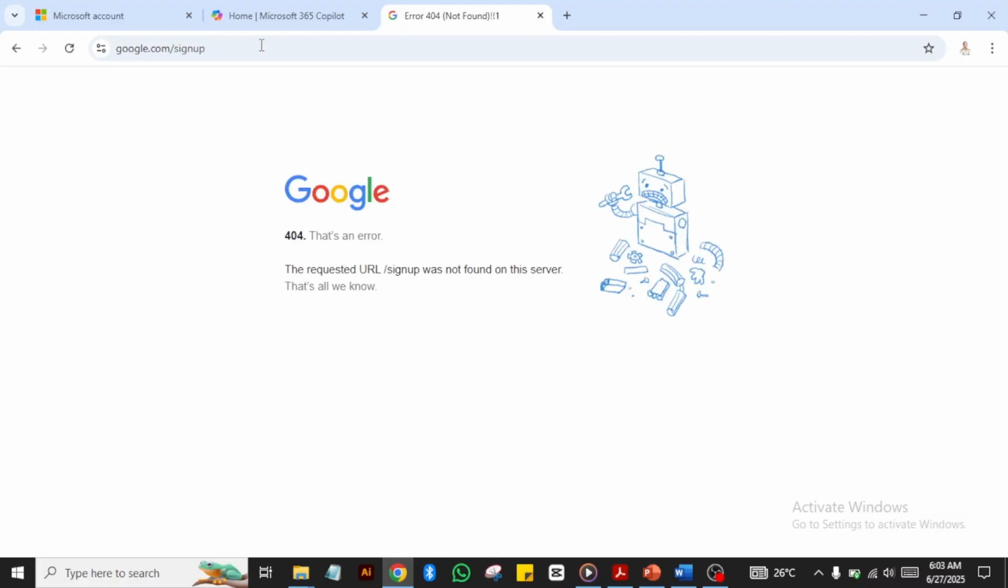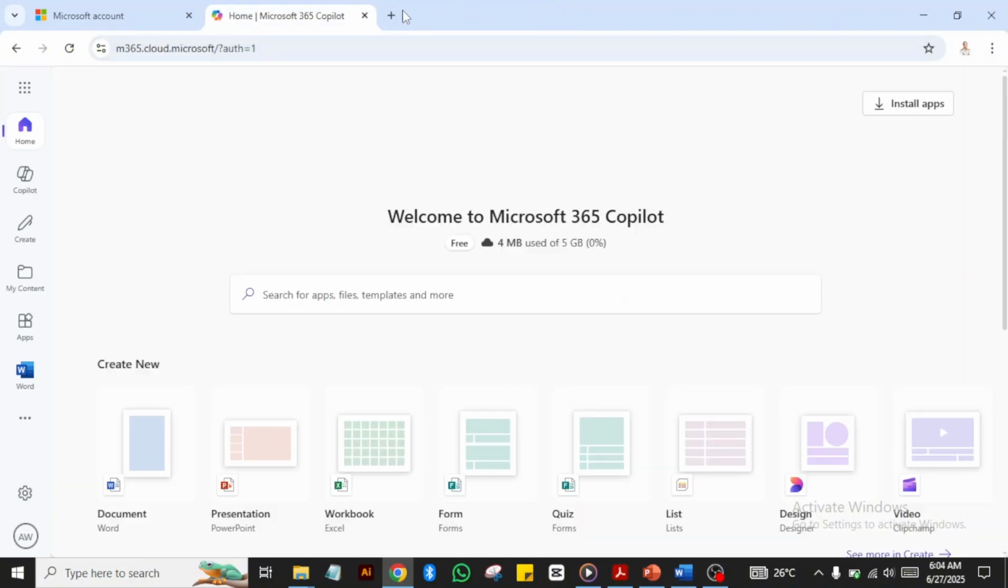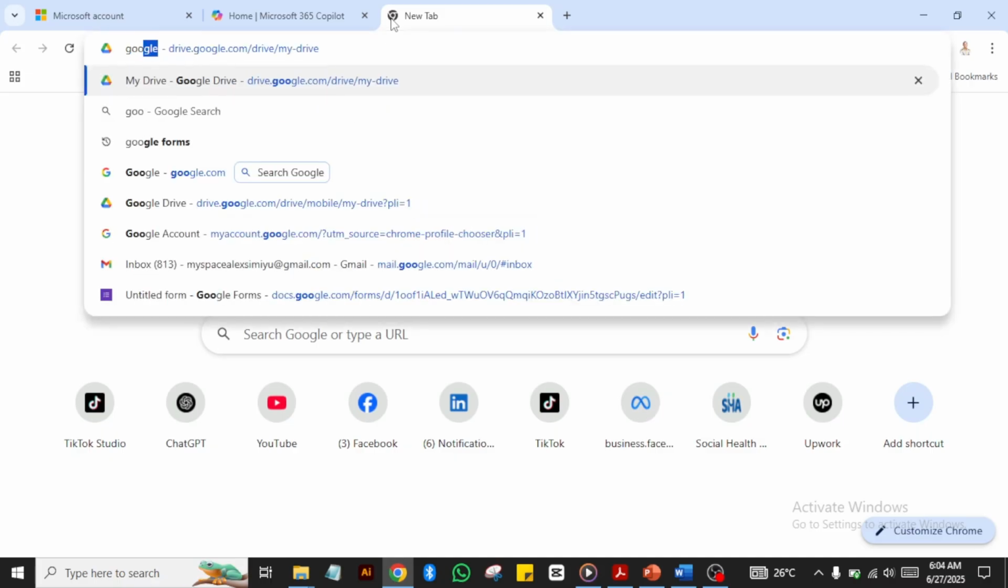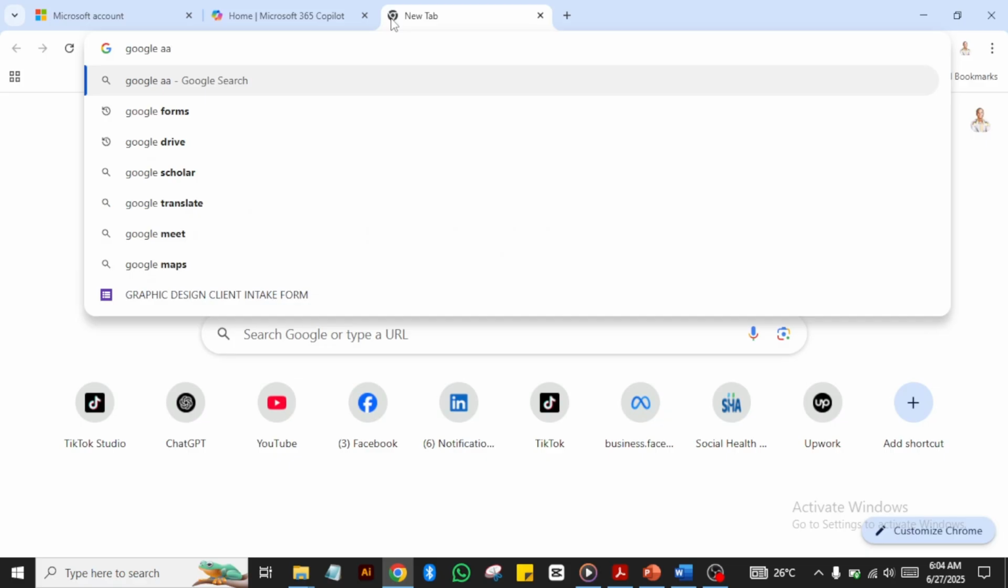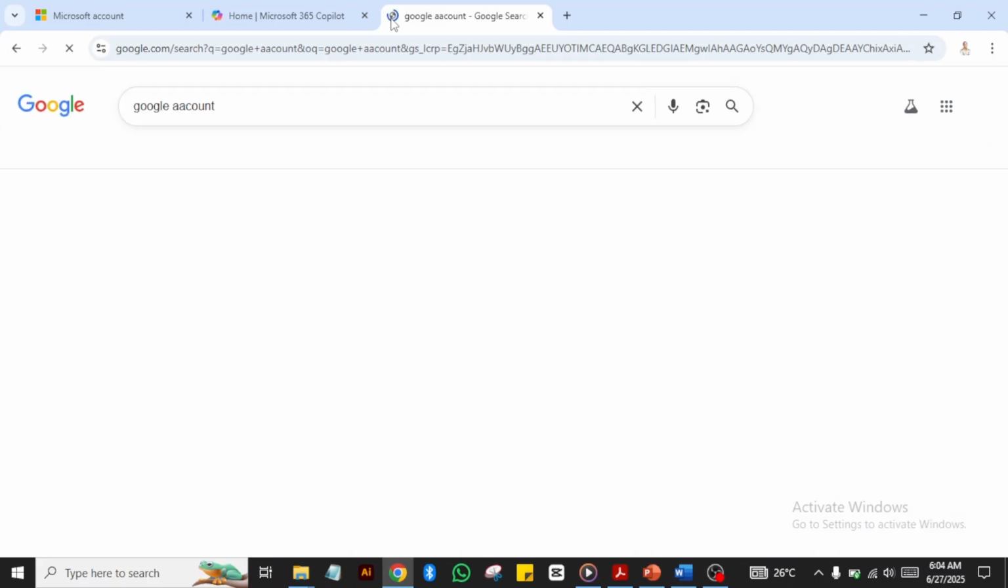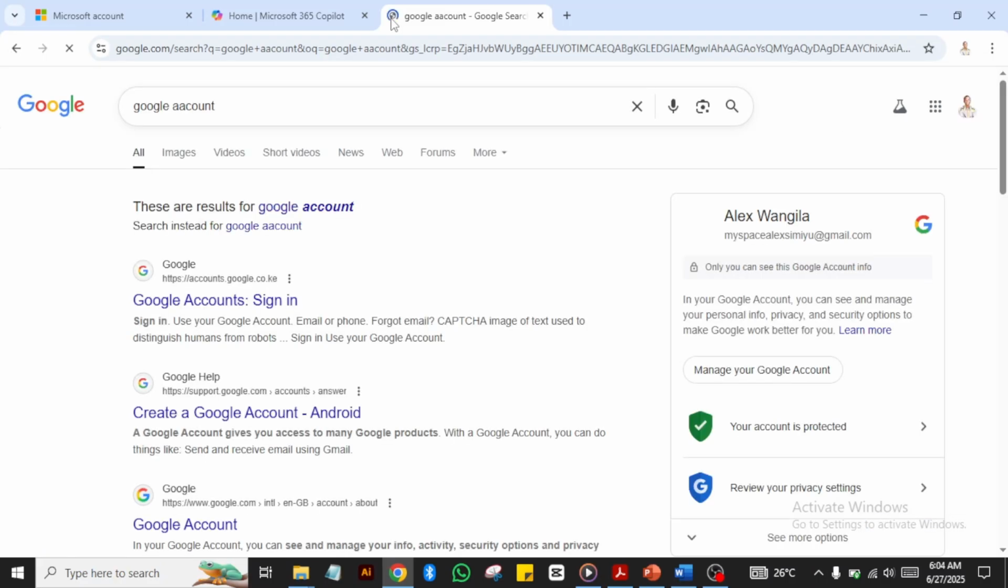It will bring you here, but this is an error. Don't worry. Instead of that URL, you can just search "Google account" here on Google, and then it will bring you to a sign up page. You hit enter on the first result, Google account sign in, and then you go ahead and sign up with your account. You click here.